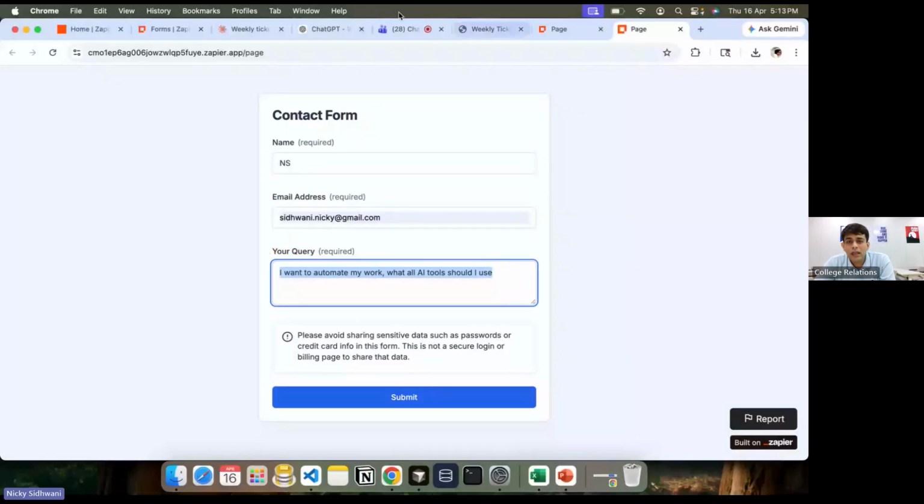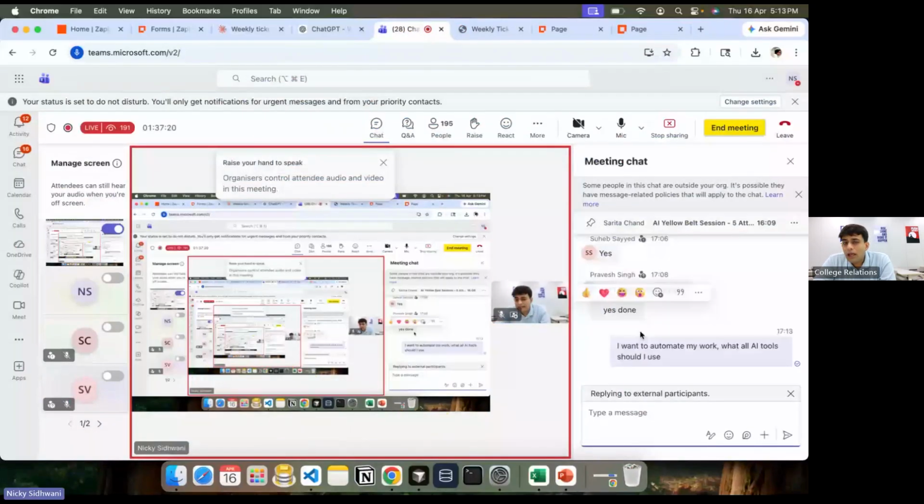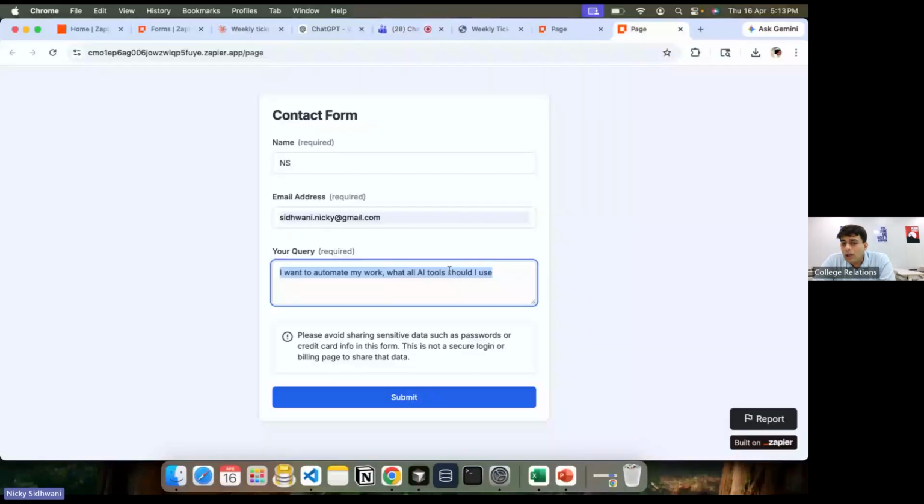So in your query, I would request you if you can write something like this. I have put it in chat also. I want to automate my work. What all AI tools should I use? All right. And I can say I am from technology department. And you guys can change it with any department that you are from, and click on submit.